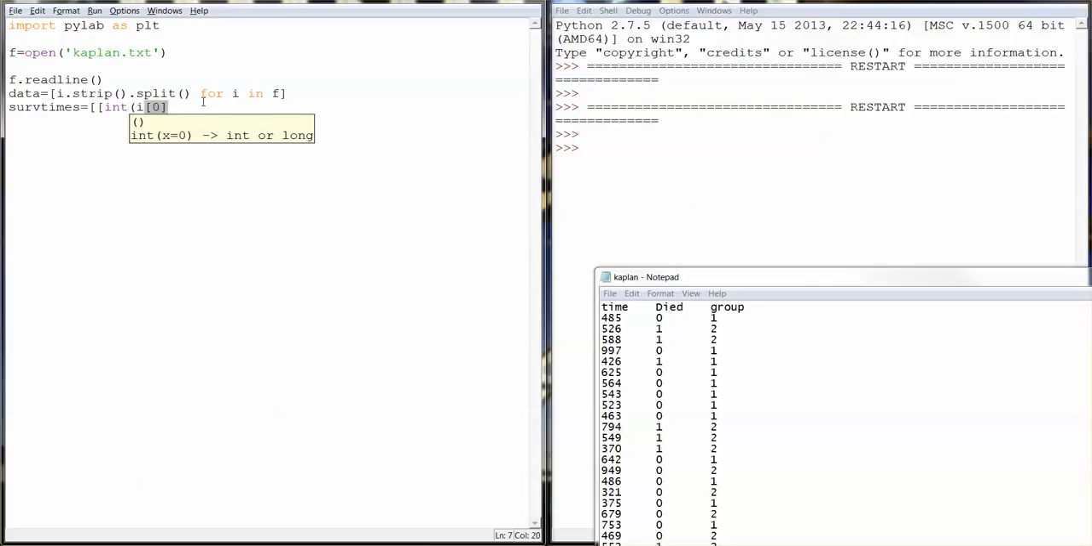I'm going to int the time. Right now it's a string, which is not very useful for us. We need to make it an int, which is basically just a Python number. And then we're going to int the other one as well. Oops, that's what I want right there. And I'm going to only plot one group at a time. So if the last value in the row equals 1, then this list comprehension will occur.